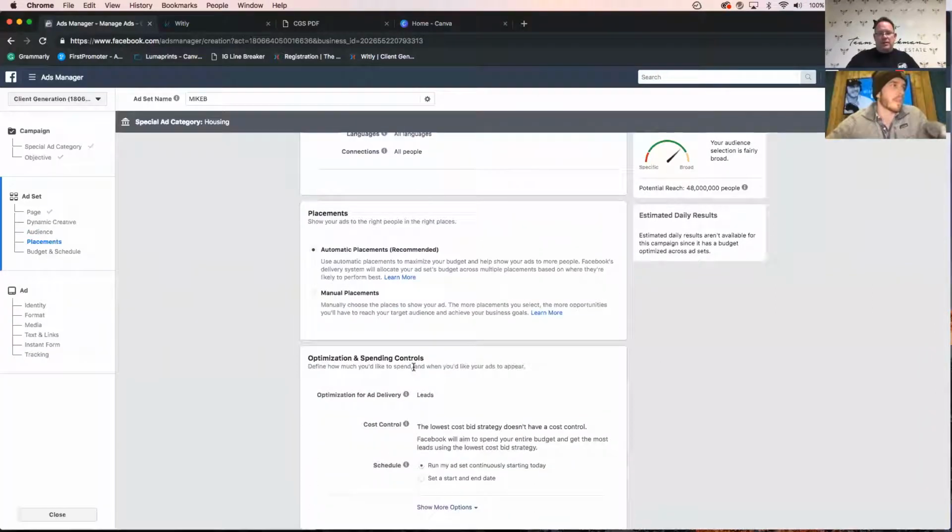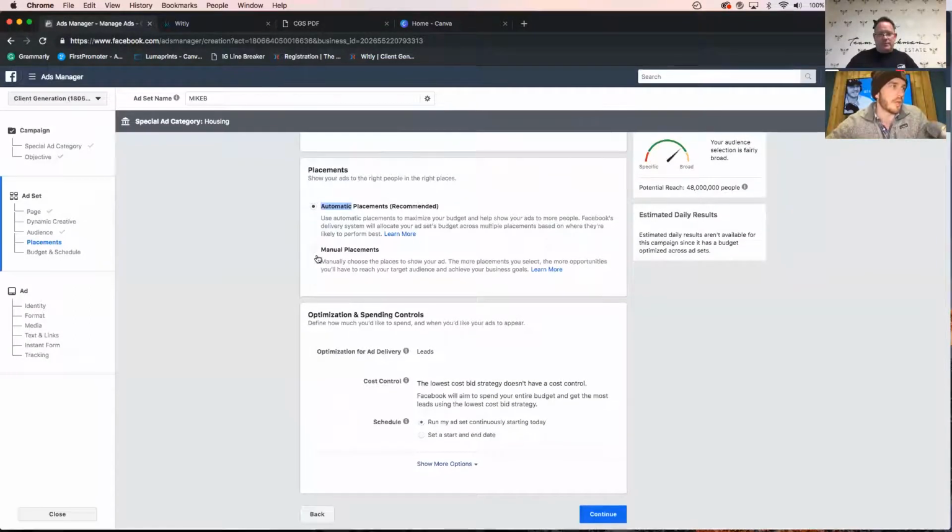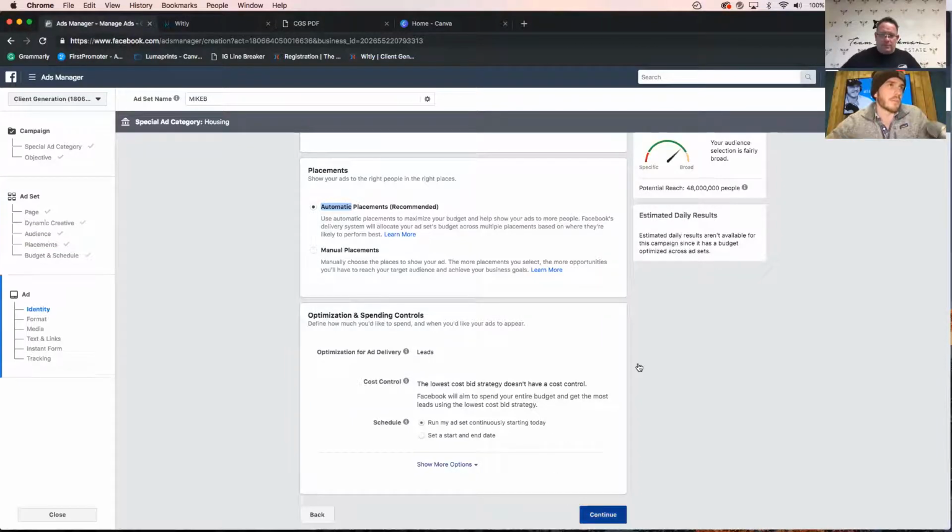Wow. Placements, guys: we recommend automatic placements. We used to actually recommend the opposite, but Facebook started showing a lot of preferential treatment to automatic placements, so you don't have to change anything. The ad's optimized for leads. Everything looks good. And then we don't set an end date. We just let the ad run as long as possible.